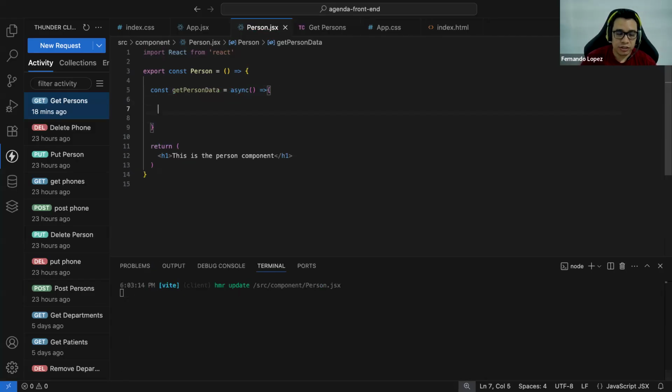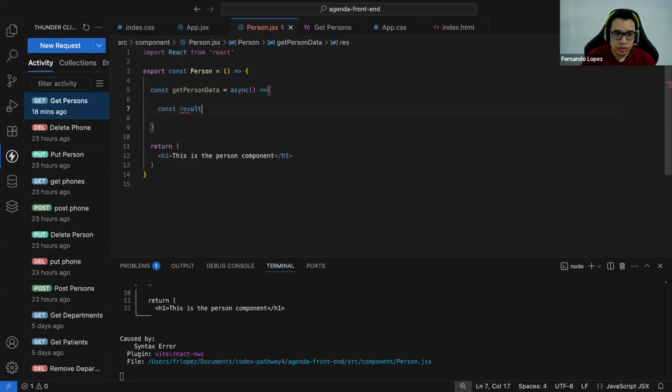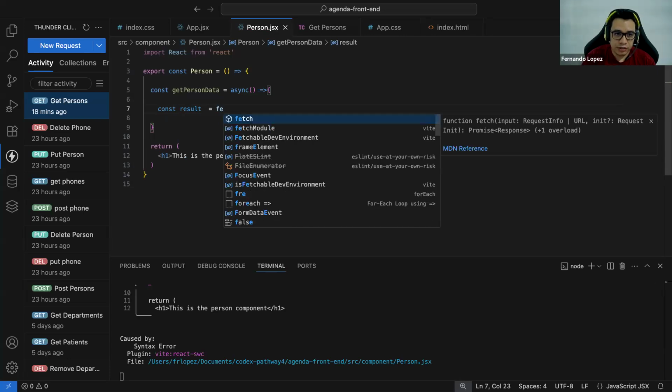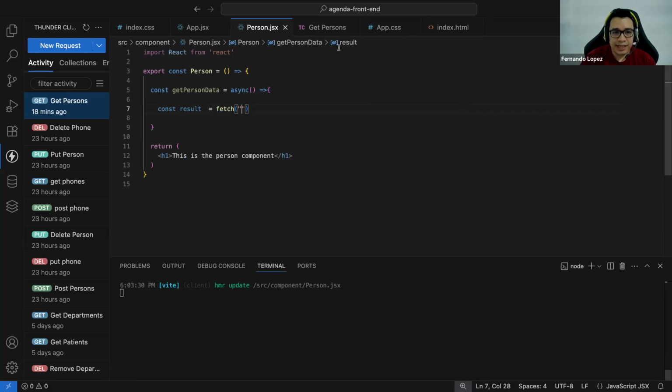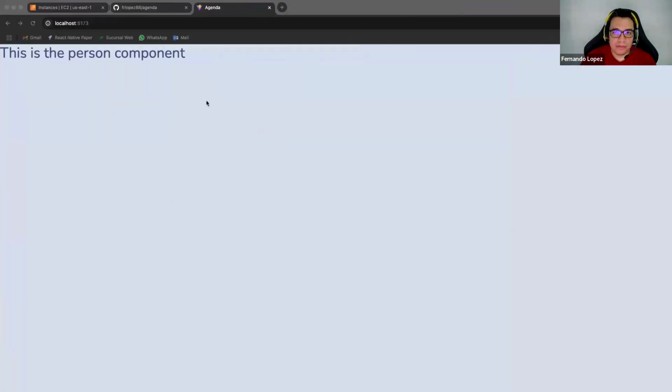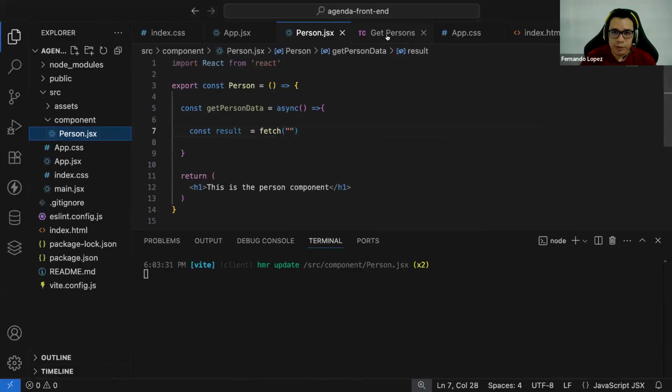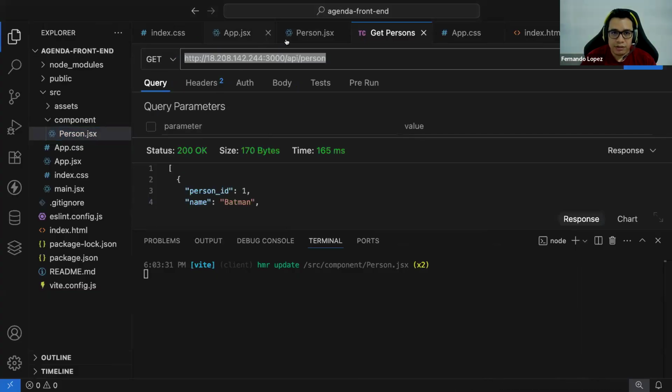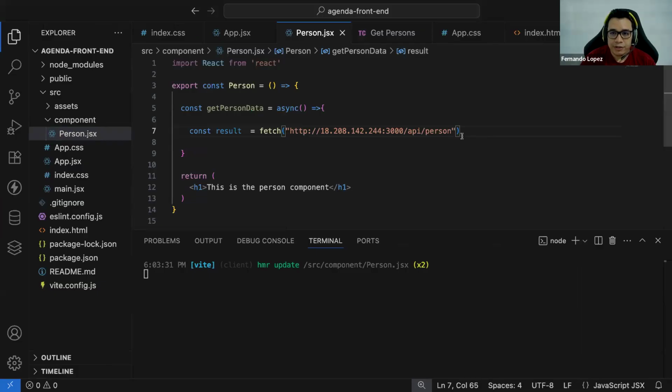So inside of this function, we're going to perform a function that is native from JavaScript that is called fetch. So we're going to save the result of this fetching operation. And we need to set up here what information we need to fetch from the outside. In this case, we need to put the URL of the backend that we need to get. So this is the URL. So if you put it here, this is going to fetch the data, and we need to add the await.